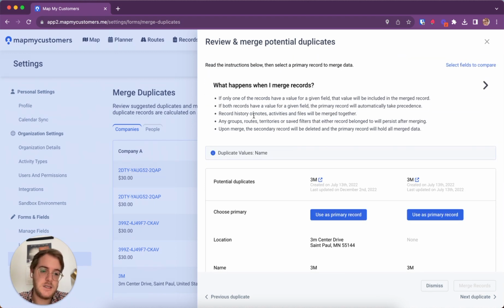In other instances with certain types of data, we just merge both sets of data from the primary and the secondary, right? So for example, notes, activities, and files, we don't want to lose data from either record, so we're going to just merge all of them together. And so that new record, that primary record, is going to have information from both records, right? Same with groups, routes, and territories. And then at the end of this, once you actually do the merge, the secondary record will be deleted, and the primary one will be held that has all that data in it, right?